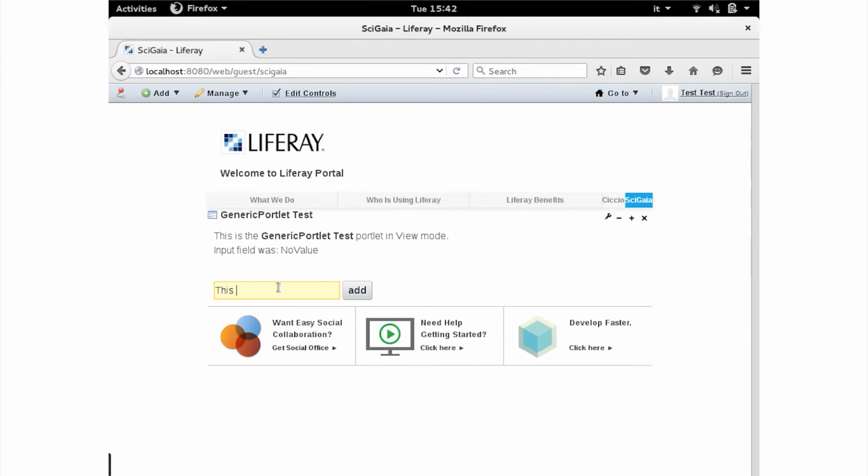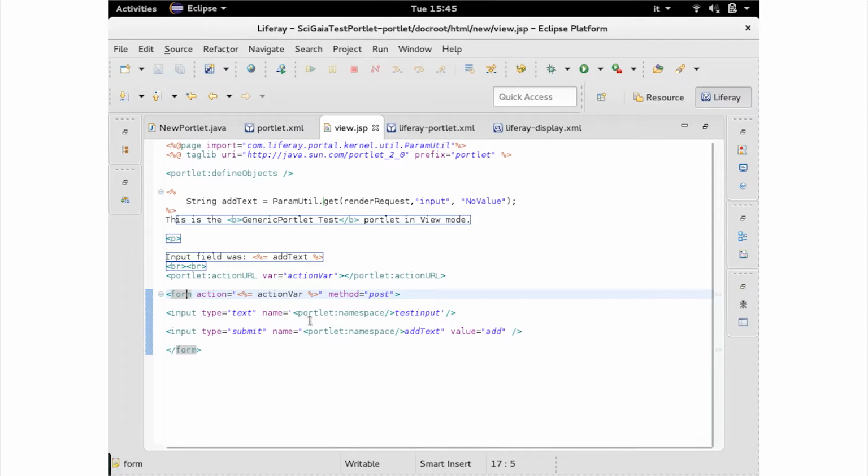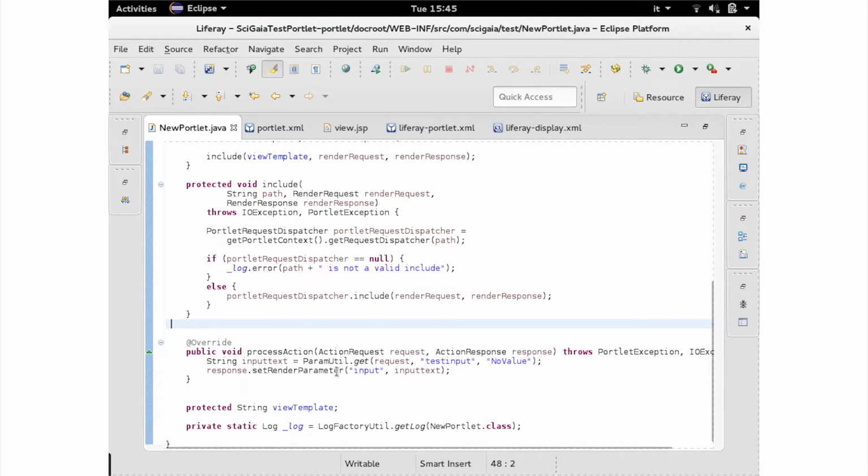There is some error. Just go to the console to see the problem in this case. We're seeing that the web page has a form. The form submits to the action URL. In the action URL, we do some processing of the information and then send something for the render phase. This is how the generic portlet works. So you need the processAction and the doView in order to perform any kind of activity for the portlet.